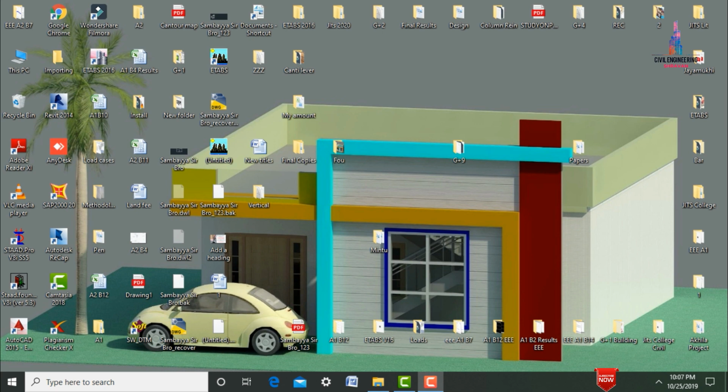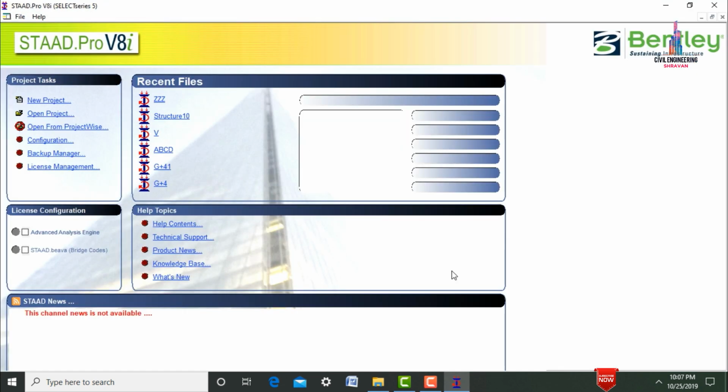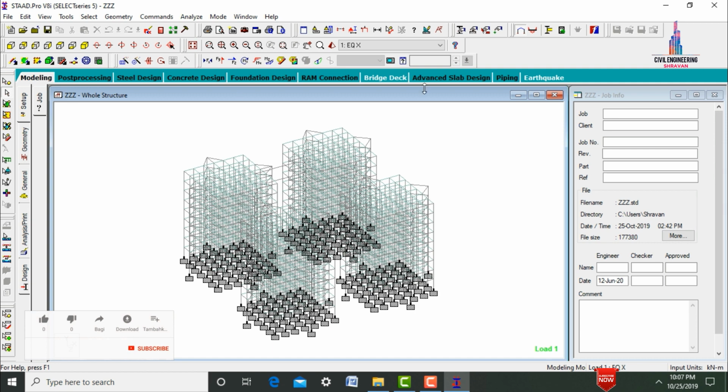Click on the STAAD.Pro software initially. Select this model. I'm selecting my G+9 building with horizontal walk connection. So this is the model for the G+9 building with horizontal connections. I will design the foundation for this. So initially click on foundation design here.